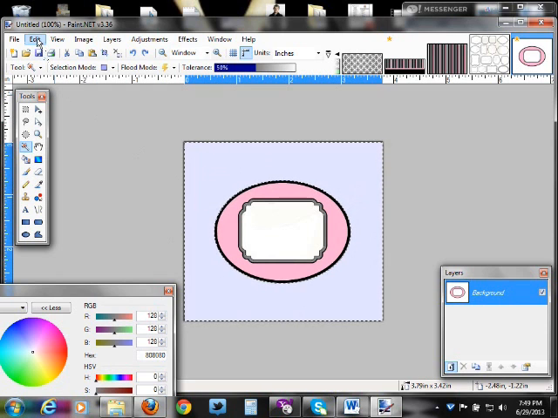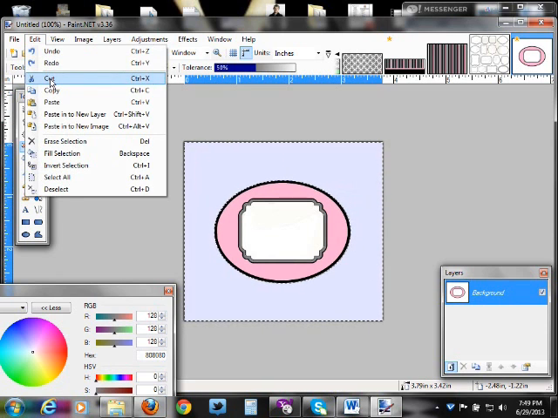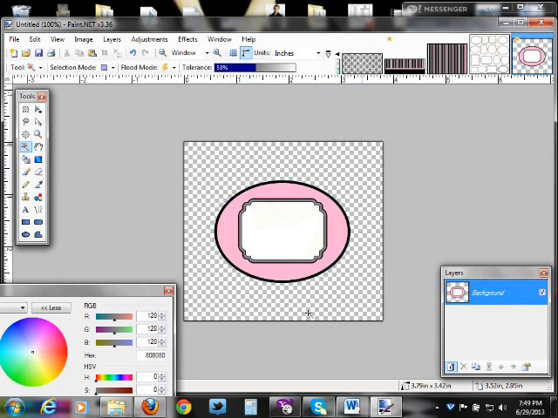So what we want to do is come up here to Edit, and click Cut. And what that's going to do is get rid of all of that, and that makes it transparent. When you see the checkerboard, that means that this is transparent now. Perfect. This is exactly what we wanted.